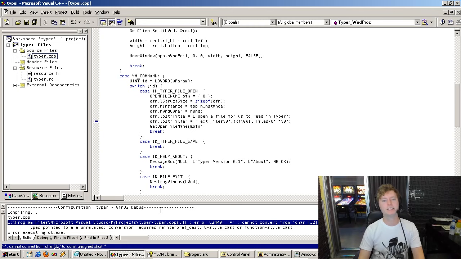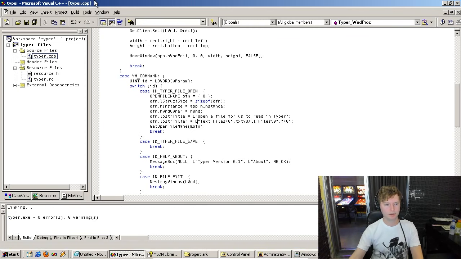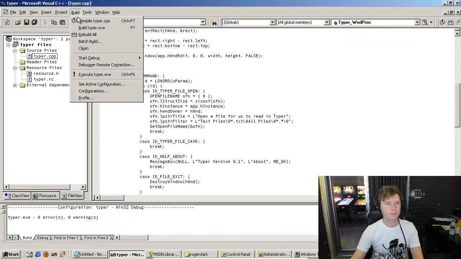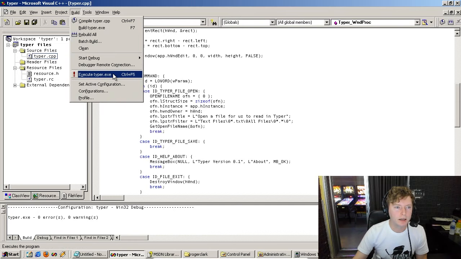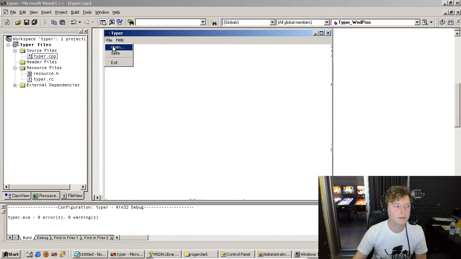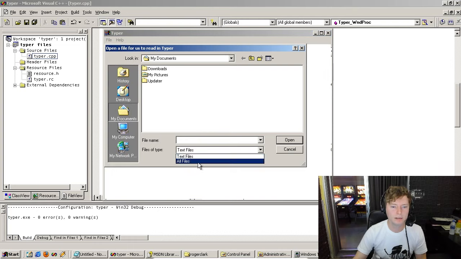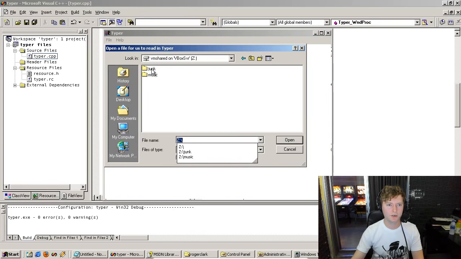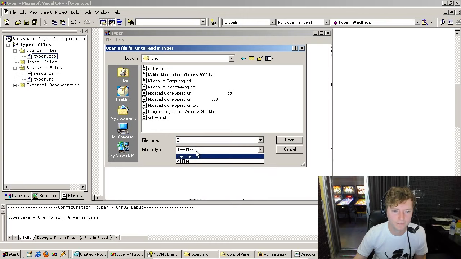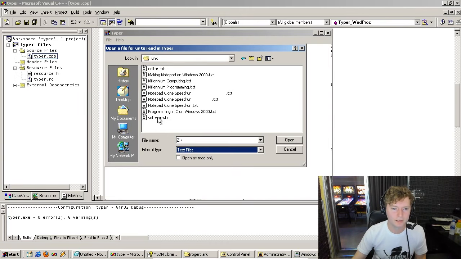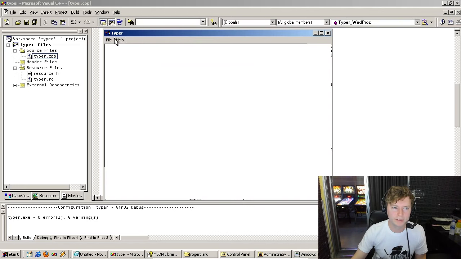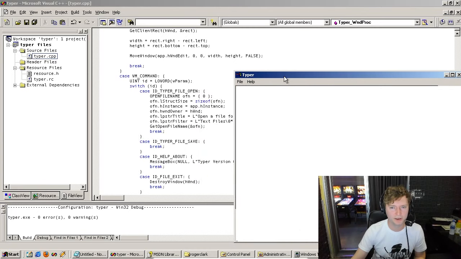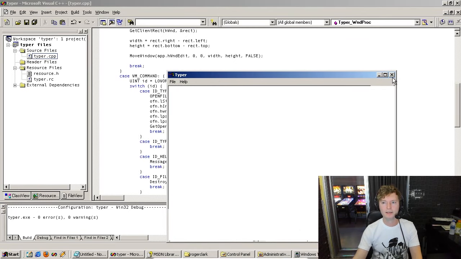Okay. Oh, it needs to be a wide string there. Okay, execute Typer. All right, here we got text files, all files. Let's go to Z, go to junk. Oh, look, we got some text. And I'm going to click on one, and it's not going to do anything. The reason is that after we called GetOpenFileName, we didn't do anything with the file that we got. But it's progress.